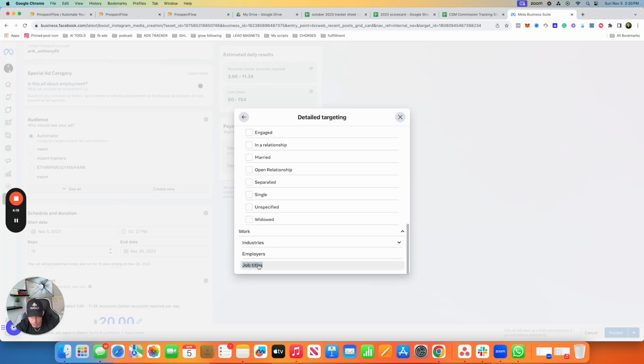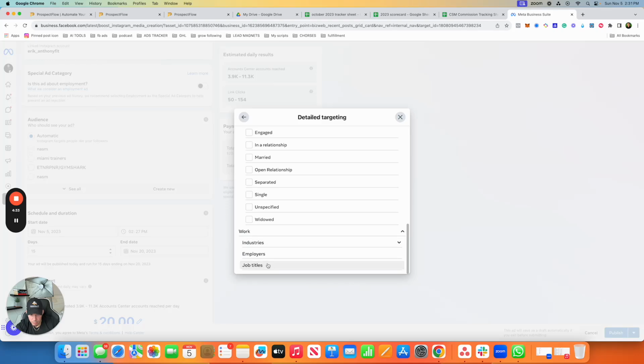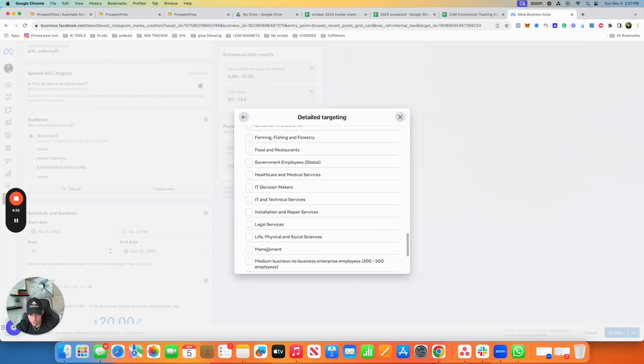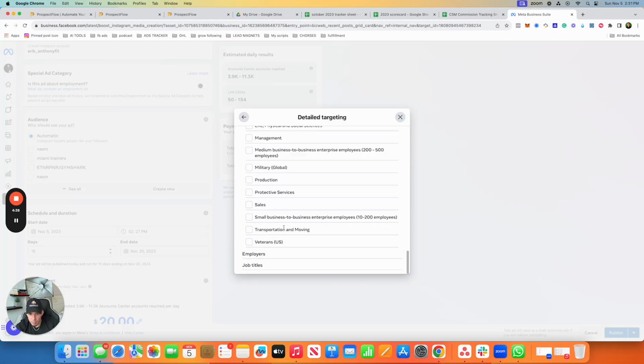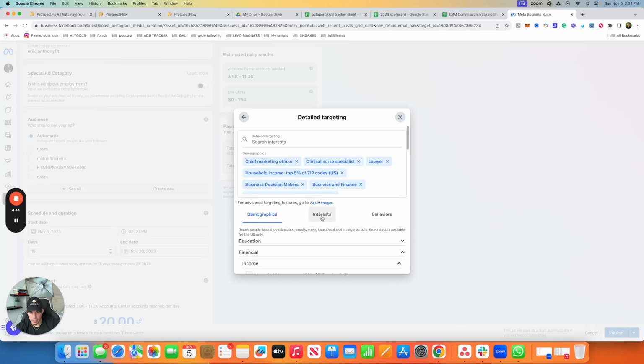I don't know why it's not working. Industries, yeah, it's weird. Maybe if we type in job titles here. Nope, that didn't work. I don't know why that button isn't clicking, but it should be showing job titles, but for some reason it's not. It's just showing industries. Okay, maybe you could put veterans if you're helping people in the military. This all depends on your niche, right?